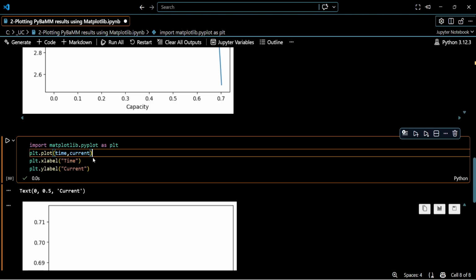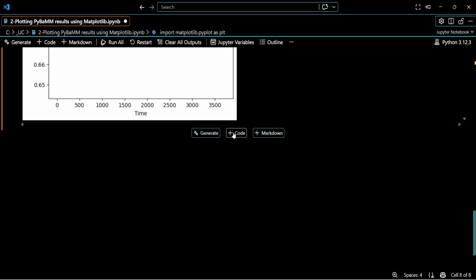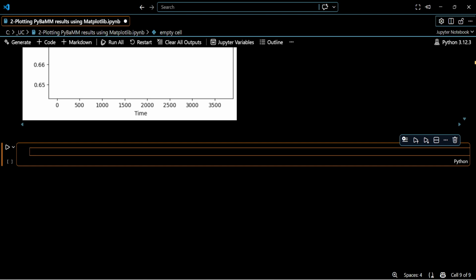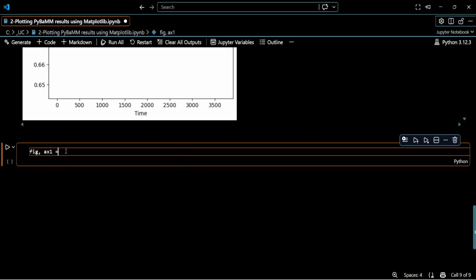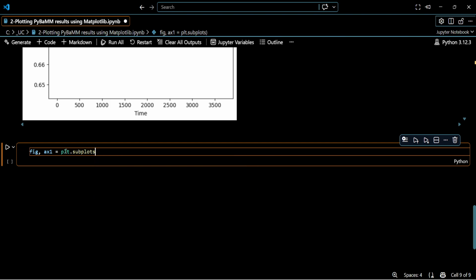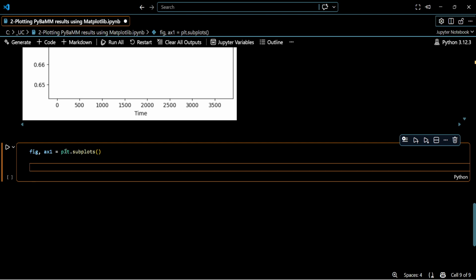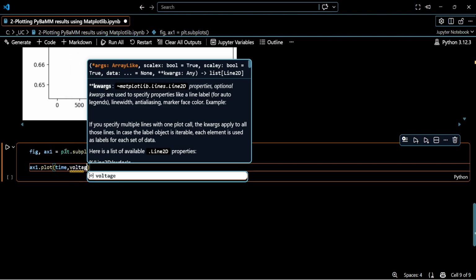Now, what if we want to combine these two together and have the same x, which is time? For that, we can simply use the subplots option within the matplotlib library. So the syntax goes like this. Define a figure and the first axis, which is ax1, and say plt.subplots. Then firstly, we'll define the voltage plot. So ax1 dot plot, then time comma voltage.